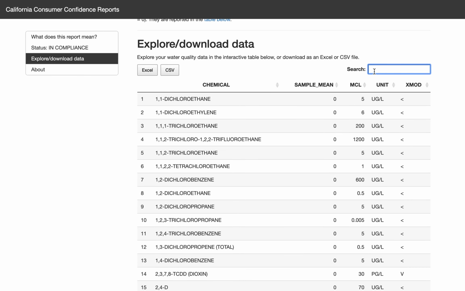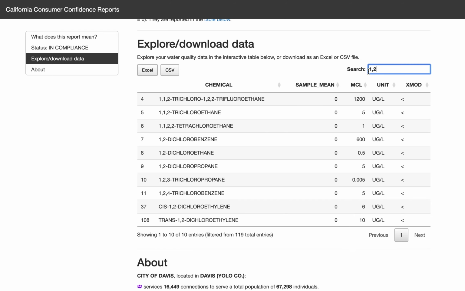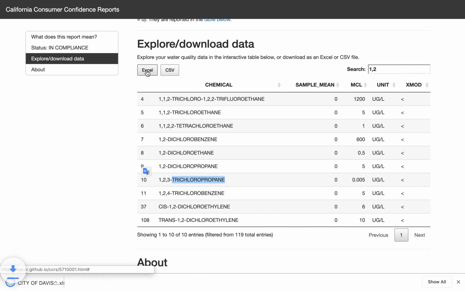We can search for a chemical, like maybe we're concerned about TCP, or I think it's just going to be 1, 2, 3. There we go. 1, 2, 3 trichloropropane right there. That's why TCP wasn't coming up. It's trichloropropane. So that's useful. Let's save this as an Excel file. We'll open that up later.